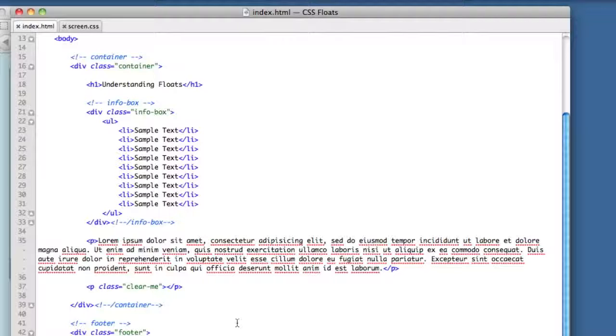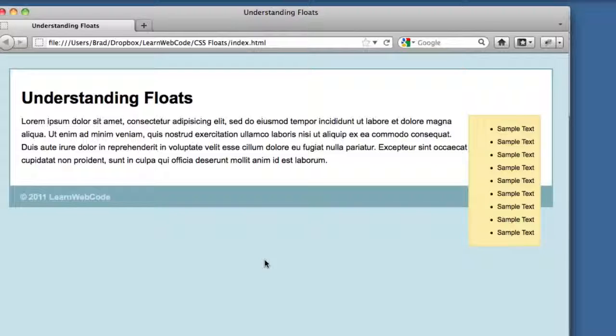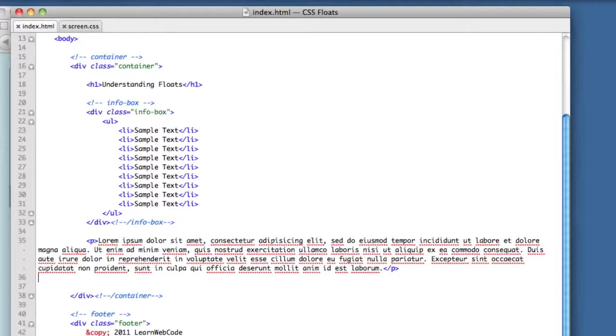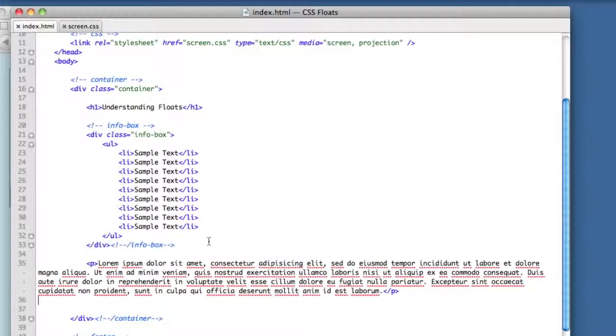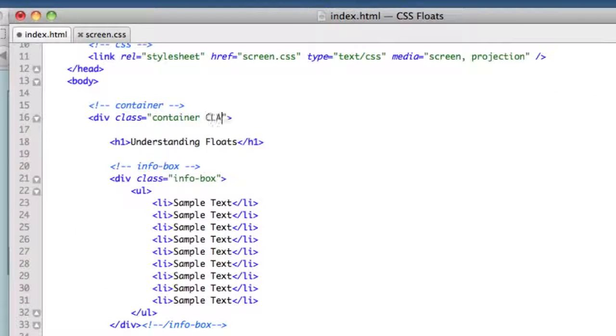Now, with the clearfix method, we don't need any extra HTML, so we can begin by deleting this clear me paragraph. And when we do this, we see that once again our layout is broken. But let me show you how quick and easy the clearfix method is. All we need to do is add a new class to our parent element, the container, which houses all of the floated elements. So we add a new class here.